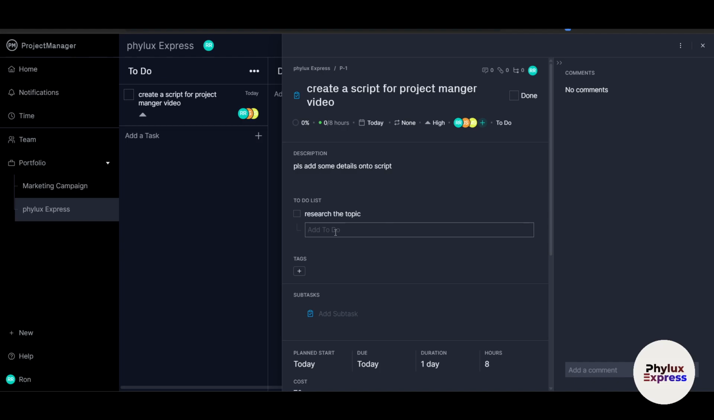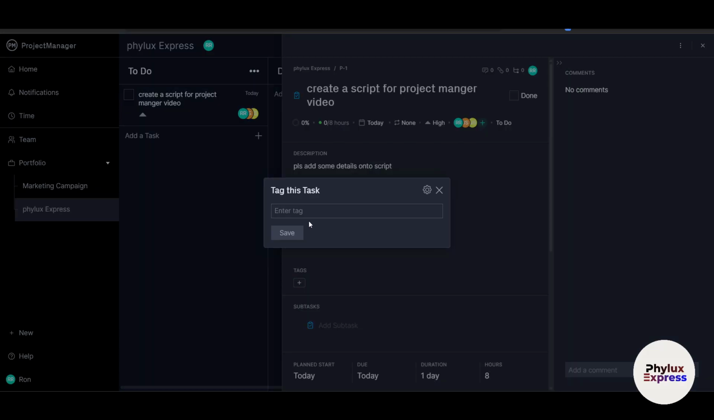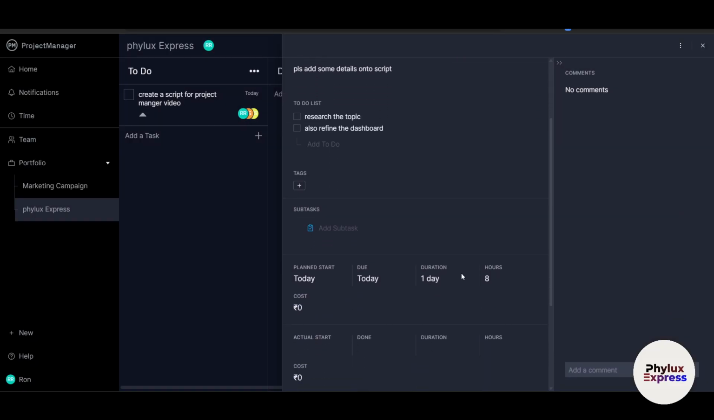For example, also refine the dashboard, right? So whatever it is, now I can just put a tag. So tag is going to be, let's say, SaaS tutorials. Click on create new. So this tag is really useful because it helps me to search very specifically, right?